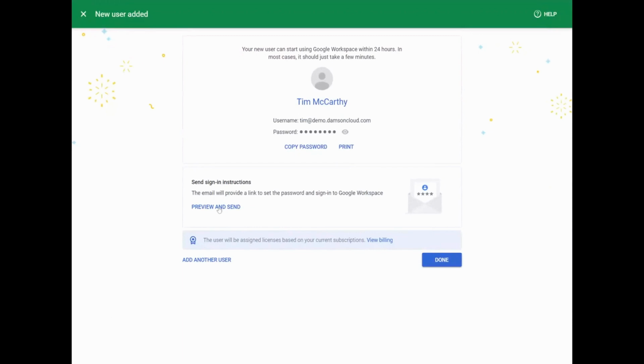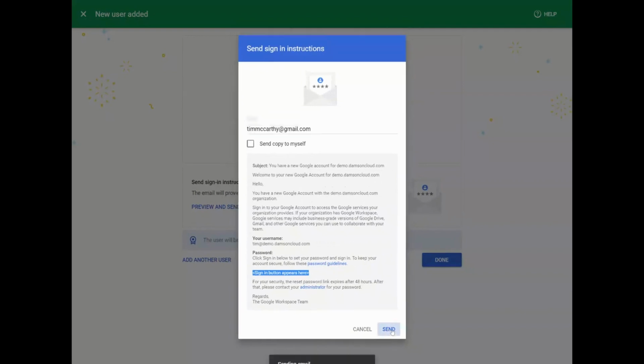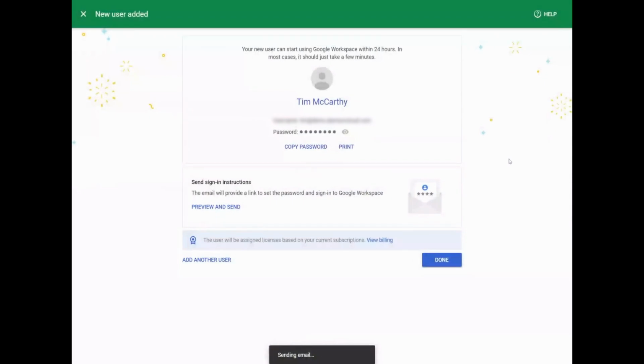You can actually send the sign-in instructions through here. You can see it's auto-filled in. This is what the email will look like. There's a subject line, the username, the password. They won't see the password. All they will see is a sign-in button here. So you click on send, it will send the email, and the login info will be sent directly to that address.